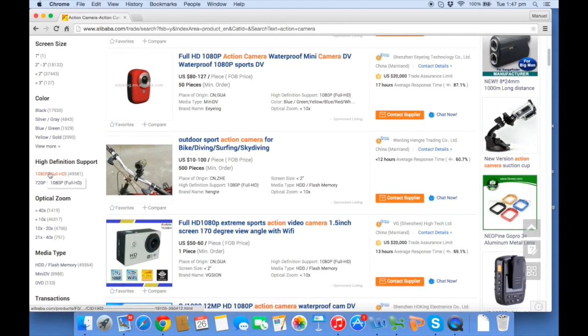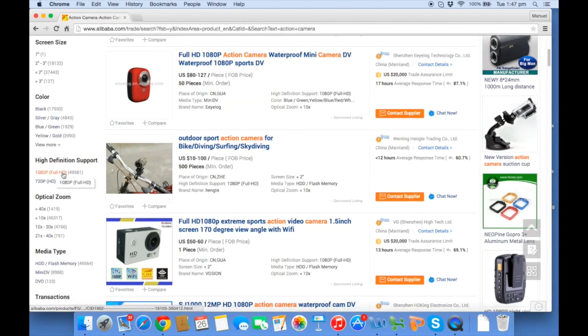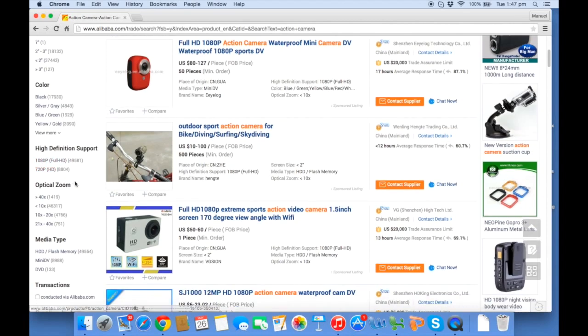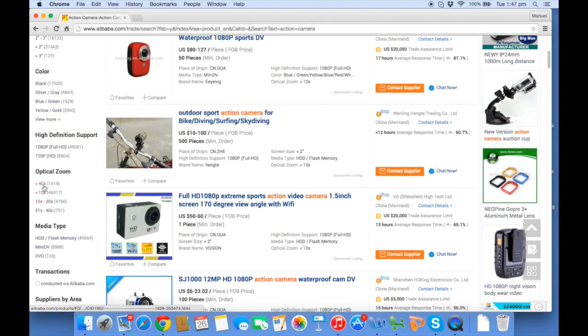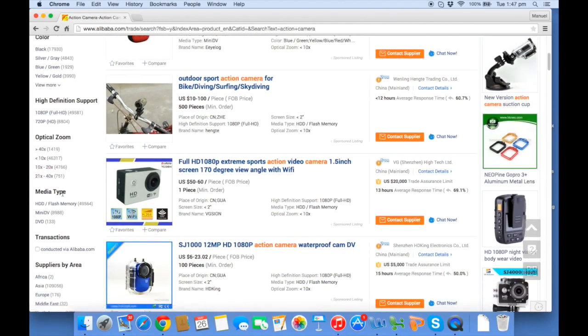Now then, you can filter by, for example, the definition, the high def definition, as well as the pixelation. But then again, it's the same as the colors. Some suppliers may not mention that they have different versions, so just keep that filter open as well. This goes as well for all the optical zooms and the media type.